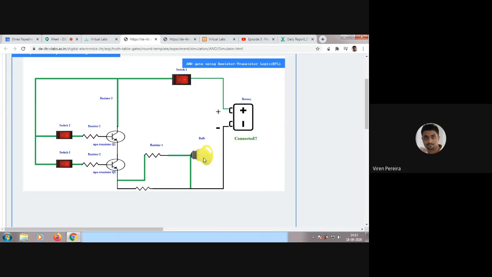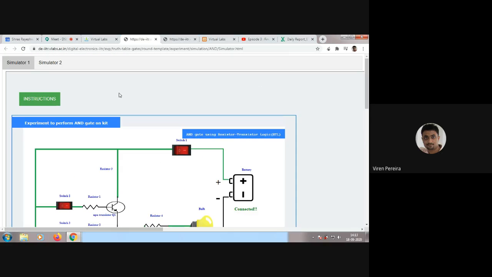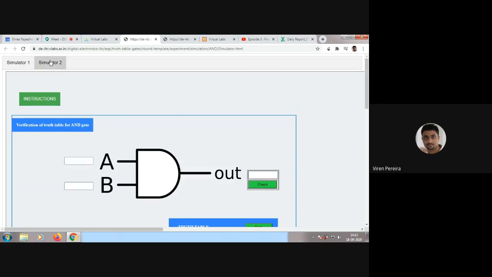Everyone understood how this works? Very simple simulator. Not some rocket science. Okay, then the second one is simulator 2. This is all what we have done in the practical, in the theoretical class as well. So say A is 0, B is also 0. So when both are 0, what we should get?